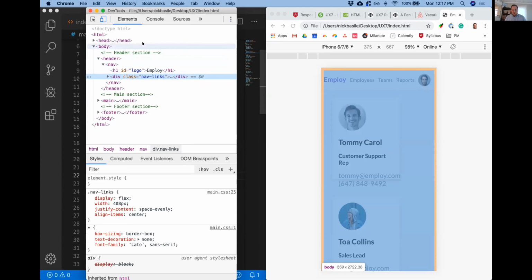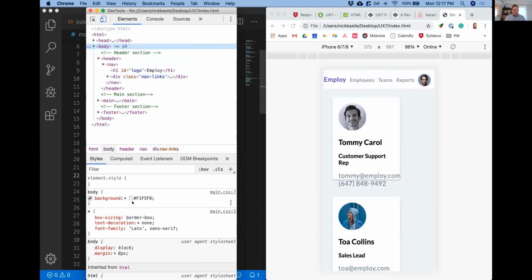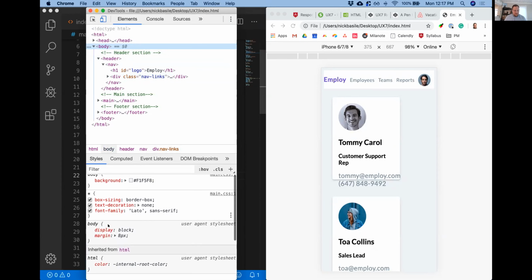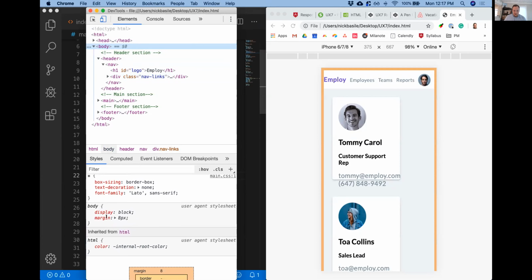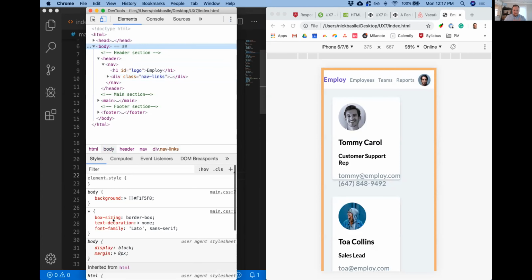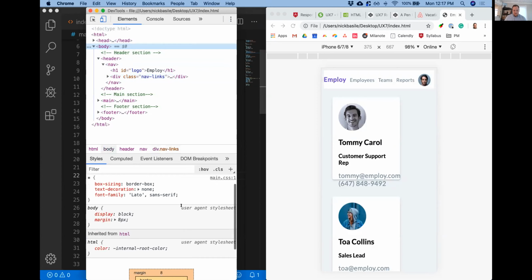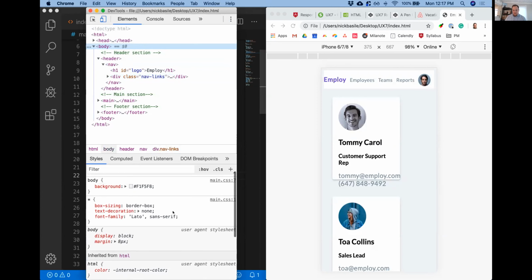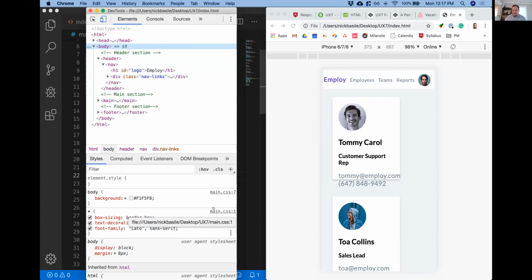And so it's saying, okay, there's something being set on here. So if I click on the body, I can actually go in here and look at the CSS styles that are being applied to it. I'm looking at this and saying, oh, margin 8 pixels, that's just kind of the default, the browser settings. So where you see user agent style sheet, that means it's coming from the browser itself. If you see main.css, that's coming from us, right?